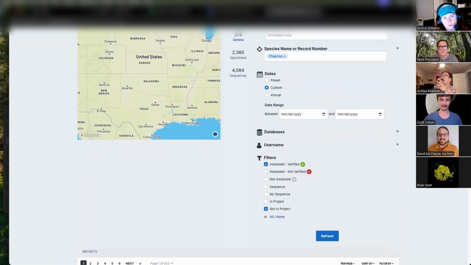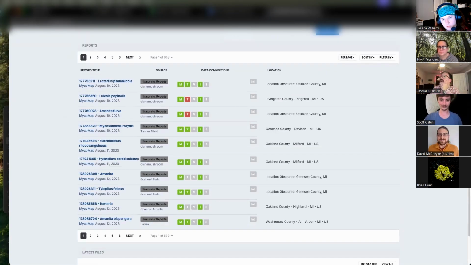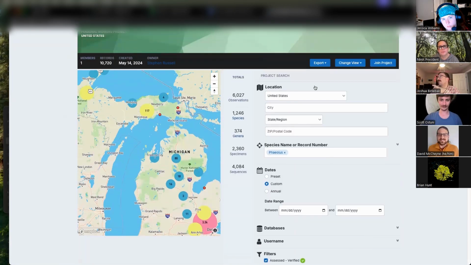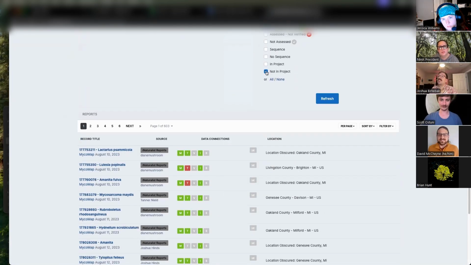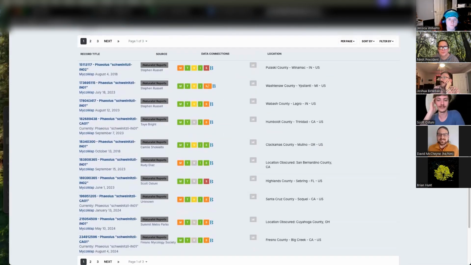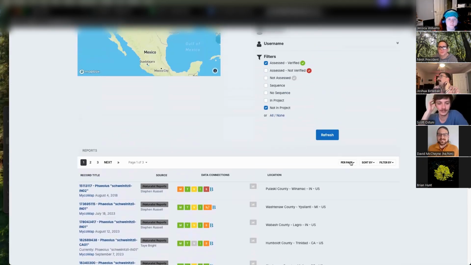And this usually works. Sometimes even then I realize I've forgotten to do something. We let it think for a second. And now it's not searching in this project for Phaeolus from the United States. It's searching in everything that's not in this project that's a Phaeolus from the United States. So you can just make a dummy project with nothing in it or one thing in it, and use that to search. I feel like this doesn't make a lot of sense, but this is the way it is.